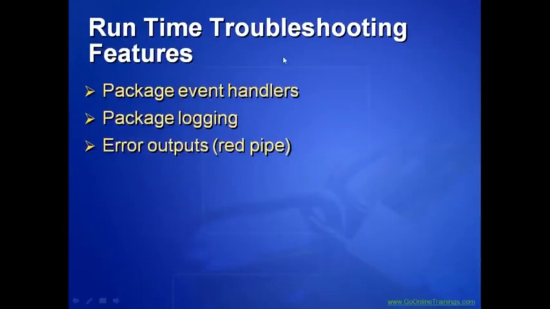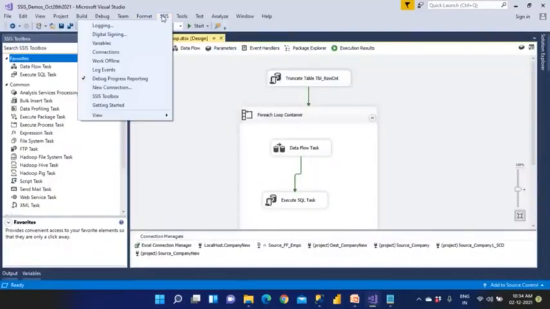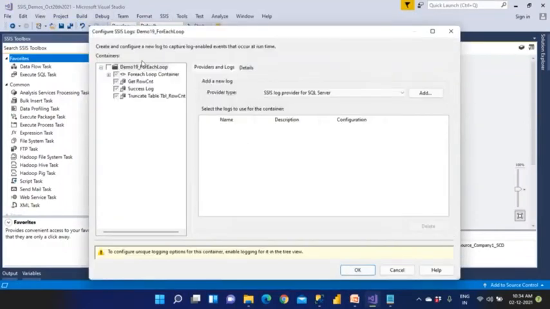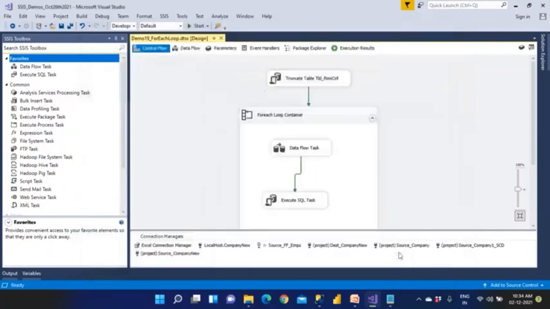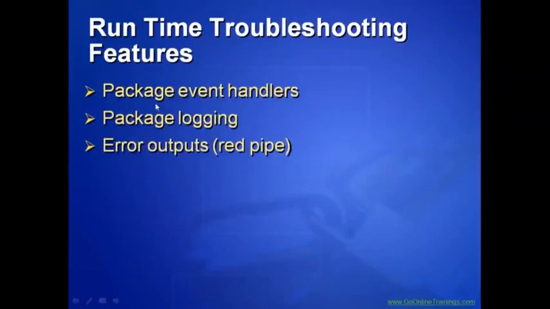At runtime, after deploying the package, if the problem happens, you have package event handlers, package logging, and error output. If you get bad data, that can be kept in one more file, or we can have package logging. We can implement logging in the package. So we can right click. When you implement SSIS logging, what happens? Whenever the package gets any kind of issue, it is going to log into the table. Clear?